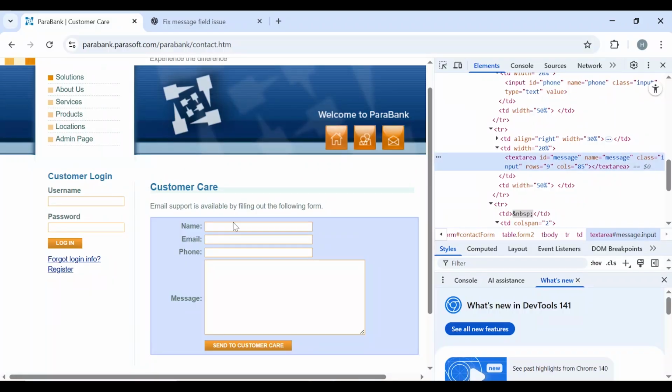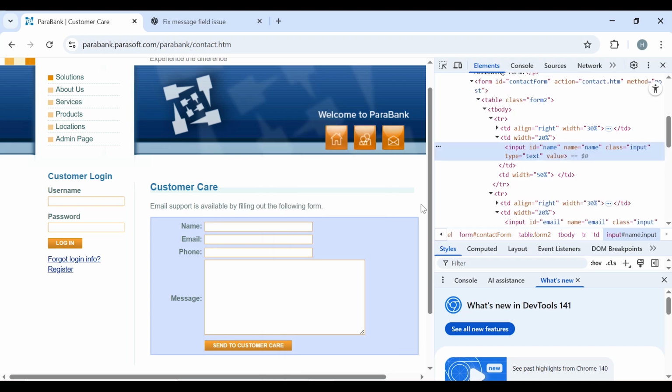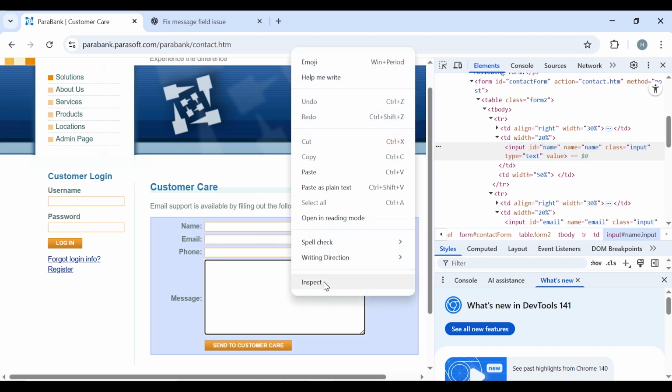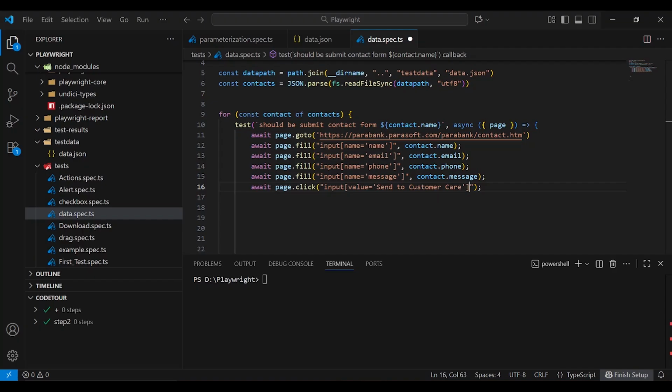Now open the browser and right click here. This is a text area and ID is equal to message, name is equal to message. Right click here, this is input. So we need to make some changes here. This is a text area, so we will define textarea here. Textarea and name is equal to message. Now save this file and we can run the test.